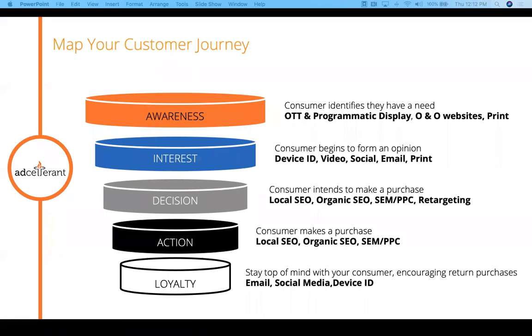And we've aligned this with a lot of the digital products that we know drive these specific actions, like streaming TV and OTT, programmatic display, newspaper and other news and information websites, print advertising, television advertising. Those are all awareness builders.